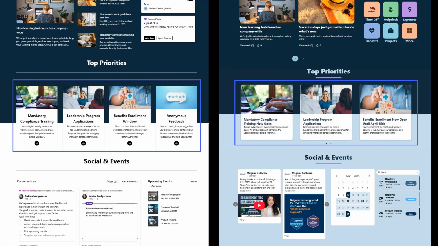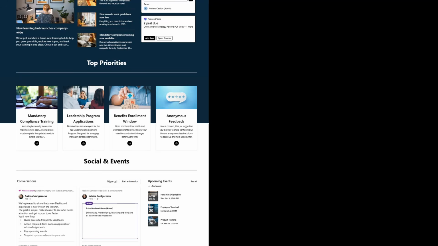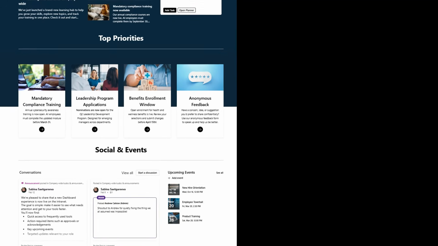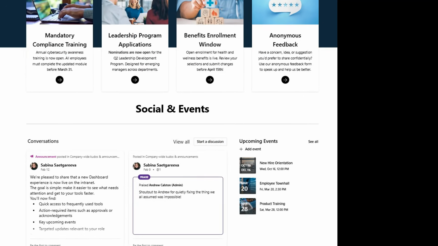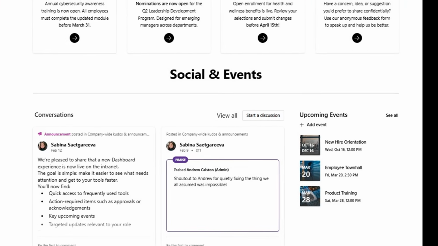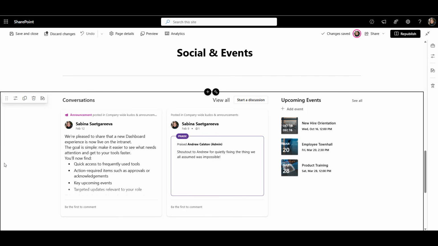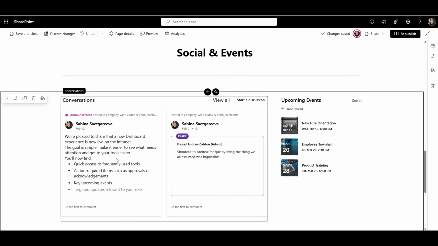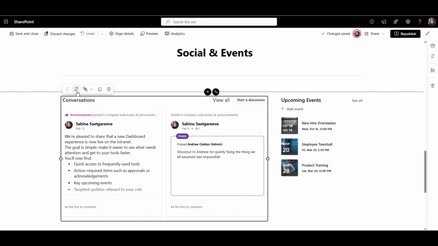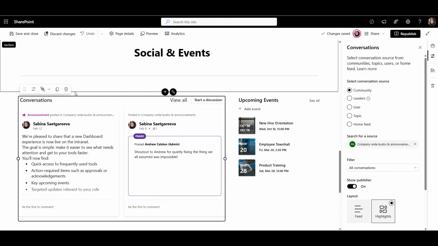Okay, now let's move to the final two parts of our out-of-the-box homepage. First one is social. Lots of intranets have social because SharePoint is not just a platform to keep resources and knowledge. It's also a communication and engagement tool. On my SharePoint out-of-the-box page, here we're using the Conversations web part.